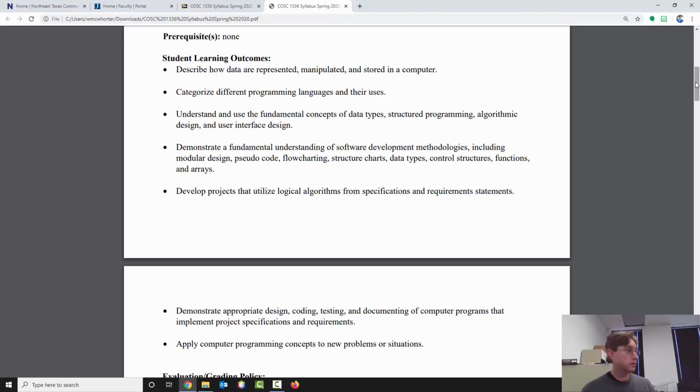At the end of the semester, students should be able to do these things. Describe how data are represented, manipulated, and stored in a computer. Categorize different programming languages and their uses. Understand and use the fundamental concepts of data types, structured programming, algorithmic design, and user interface design.